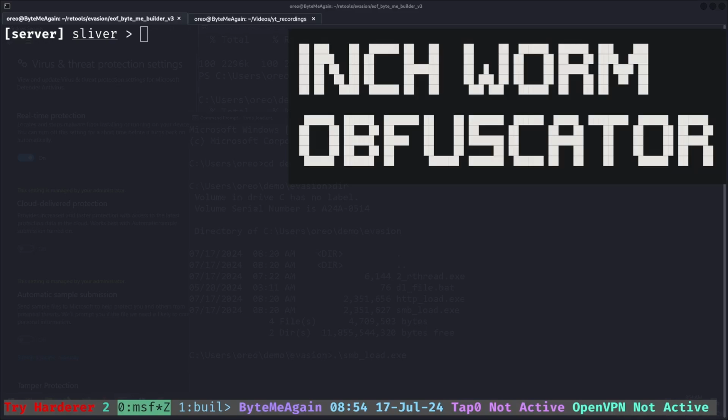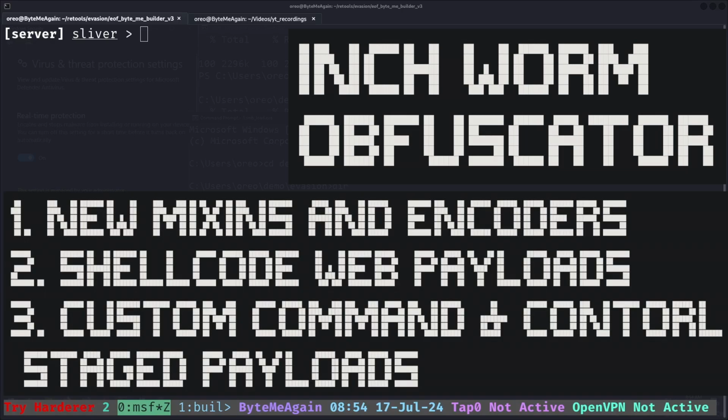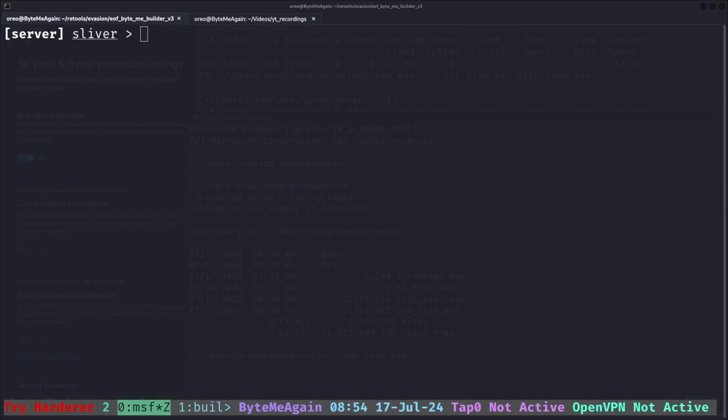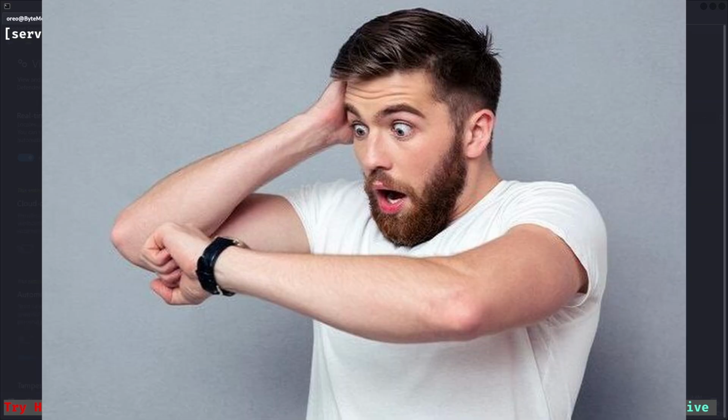putting all the shellcode-based runners and shellcode-based payloads into a new tool called interim obfuscator with additional encoders and additional mixins to help speed up obfuscation, with the same idea as Byte Me Builder to include web payloads. And on top of that, additional feature will add custom C2 stagers for certain frameworks like Sliver. And that's about it. Hopefully it doesn't take me too long to make the tool like the last one.